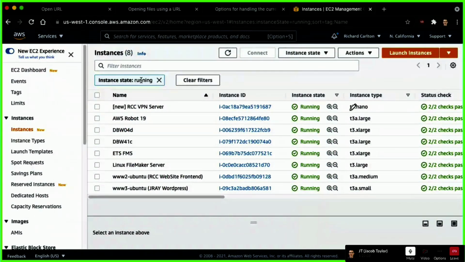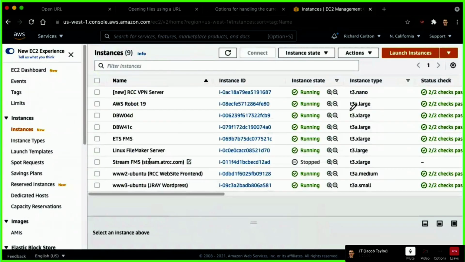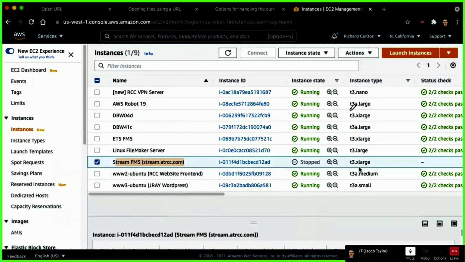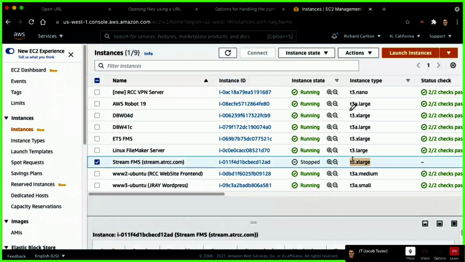There it is. All right. And we're filtered by running, which is why it's no longer in the list. So if I get rid of the filter for running, you now see Stream FMS is stopped. So now we can adjust. The instance type is a T3 XLarge. That is as powerful as the main server that runs all of our stuff. So it's beefy, but whatever. So we can go and change that.